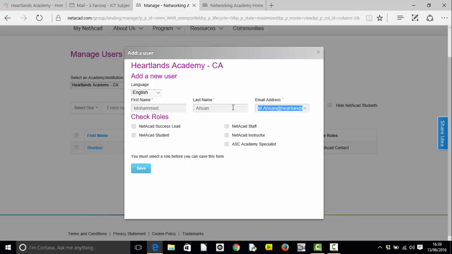Yep. And then what you've got to do is give them a particular role at your academy. Now, generally you give them the NetAcad instructor role, and that then will enable them to create classes and teach and run those classes. If you want to give them an ability to see what else is going on at your academy, you can give them a NetAcad staff role as well. And that's really all you need to do at this stage. So click that and hit save.